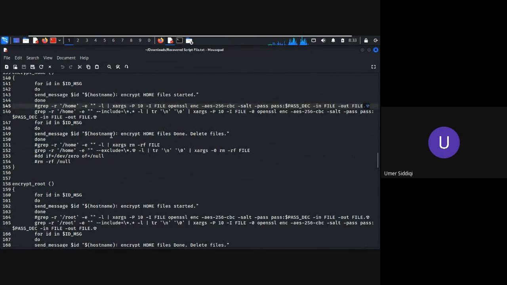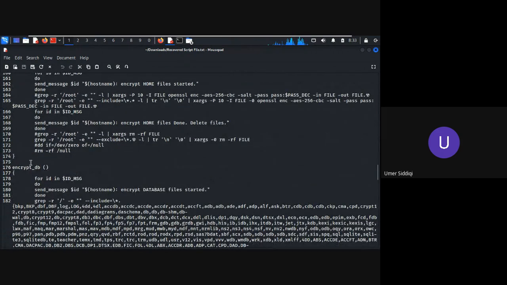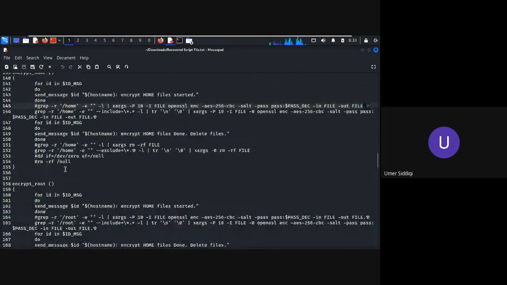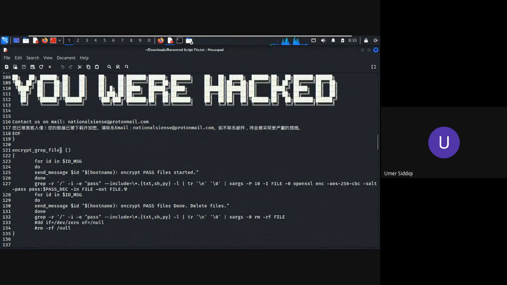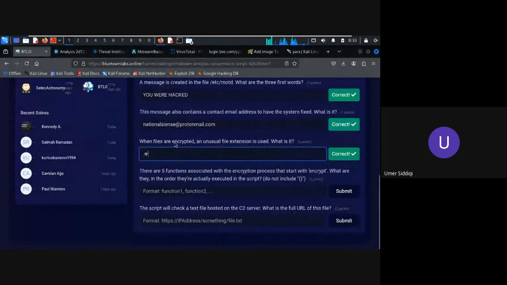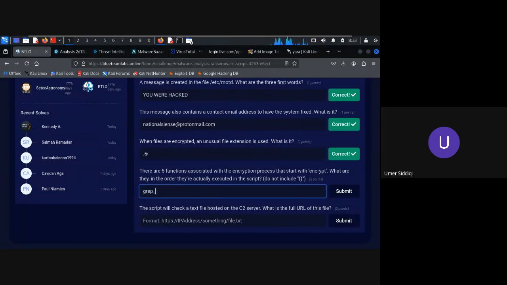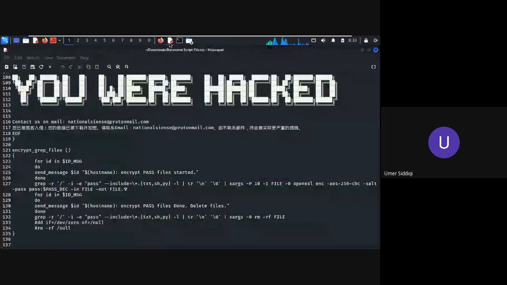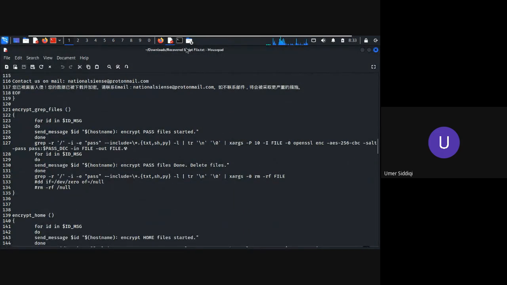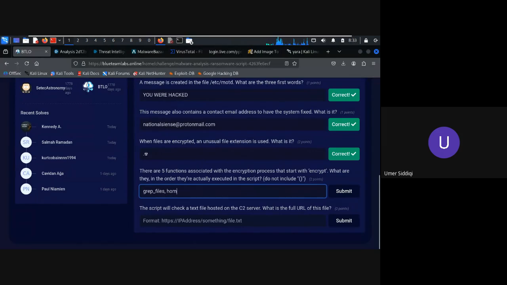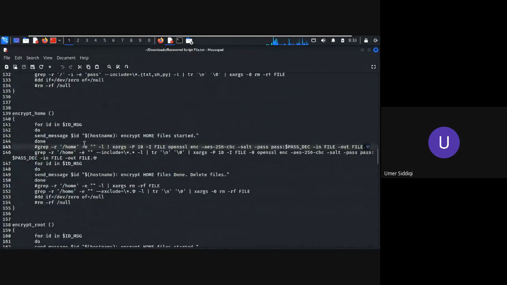Encrypt home, encrypt root, and encrypt DB. Let's start from the beginning. Encrypt grep files. Grep underscore files, and then home and root.